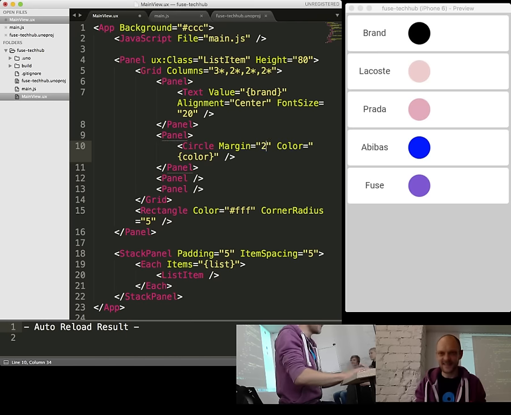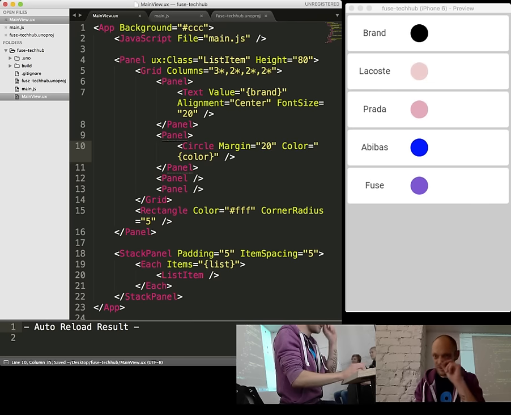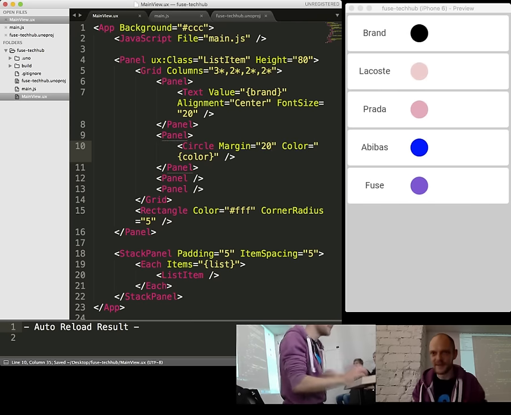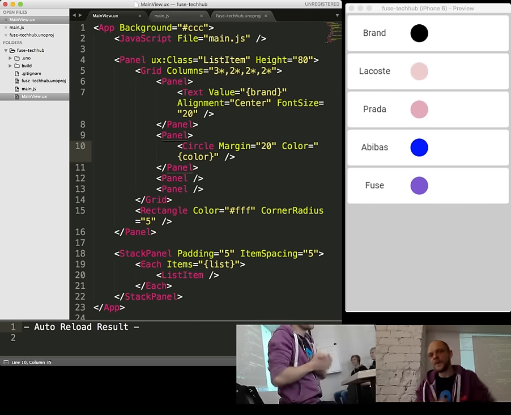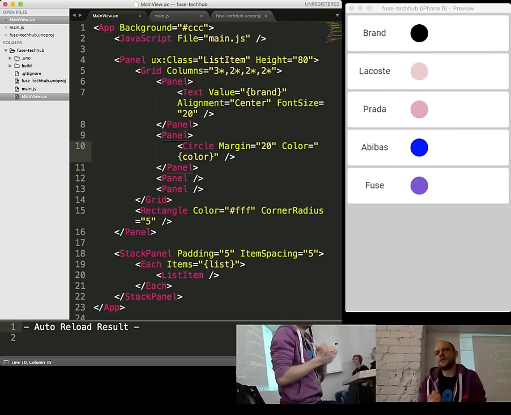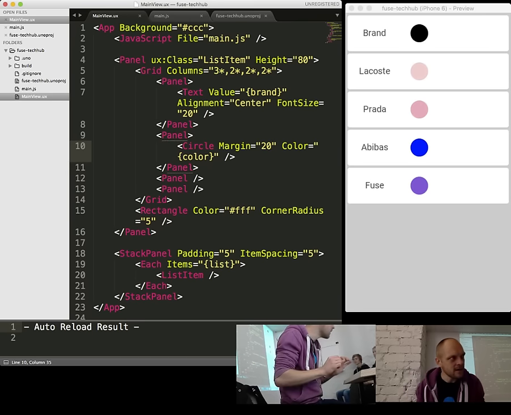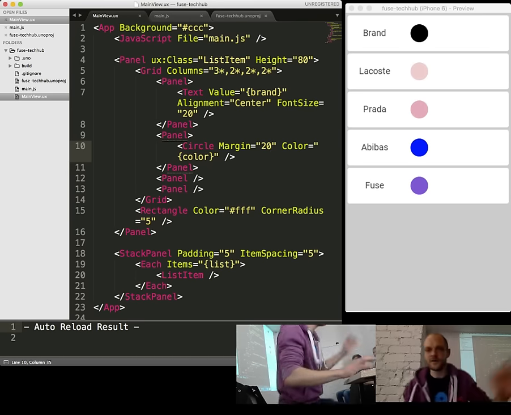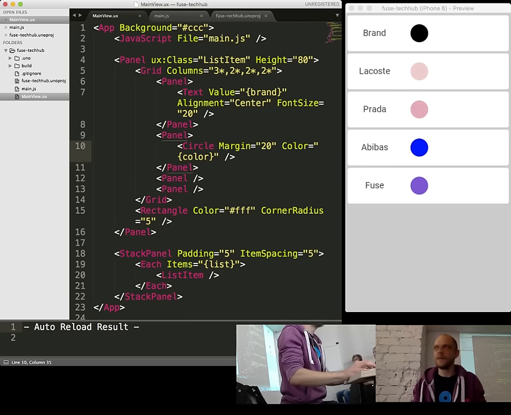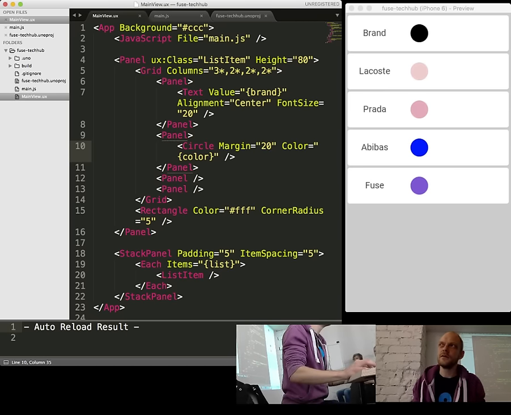Fantastic. So the margin was still too small. I made it even bigger. Now, we could also add some sort of an outline to the circle, right? And I'm not sure what color would fit. Maybe black. No, don't do that. No? Okay, I'm fine. Whatever you say. Lime color.